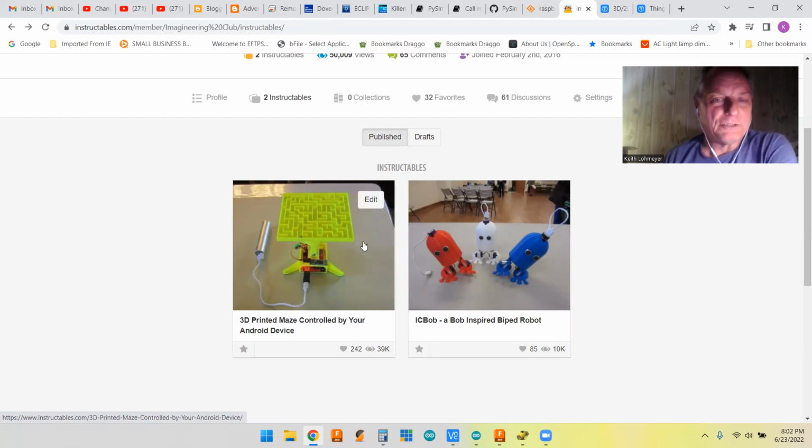But to get back to my story today, we also did this one where we have a maze that's controlled by an Android device, and it sends commands over classic Bluetooth to an Arduino to pan and tilt this maze. You can use the Android accelerometer or gyro to move the maze wirelessly. So that was kind of cool.